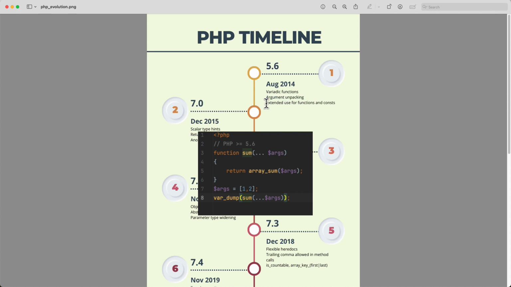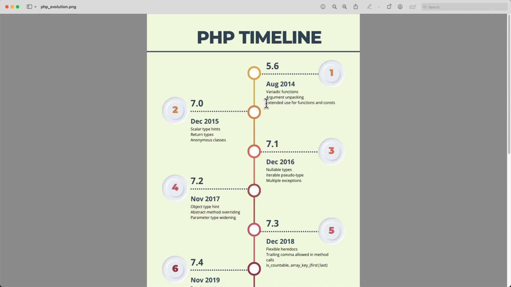And the third feature is the extended use for functions and consts. In PHP 5.6, we can use the use keyword for classes, functions, and consts. For functions and consts, we can use the syntax use const and use function.